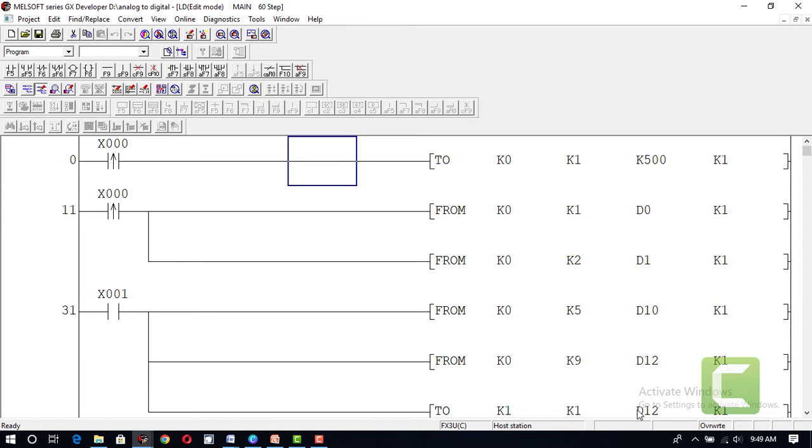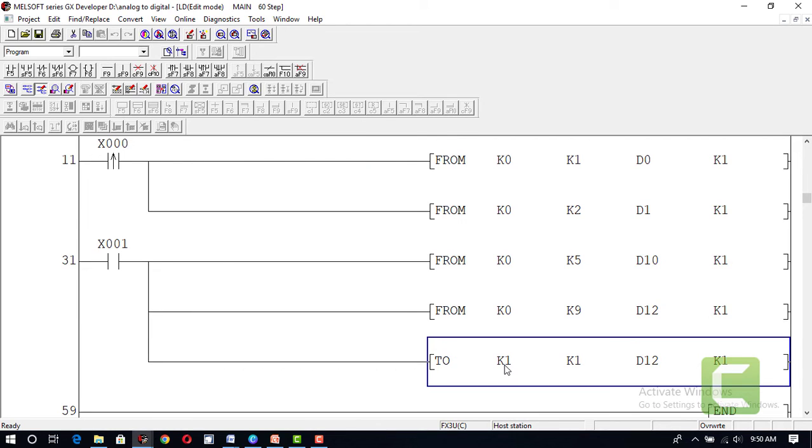From 2 it will be transferred from PLC memory to buffer memory. At this D12 register I have placed K9 using present value. So the present value is here, and it is very important to notice that here it is K0, K0, K0, but here I am using K1. K0 was the analog to digital converter, and this K1 is the digital to analog converter.